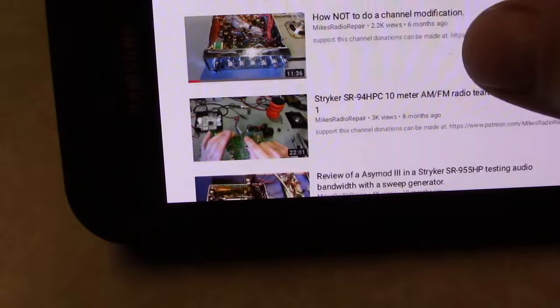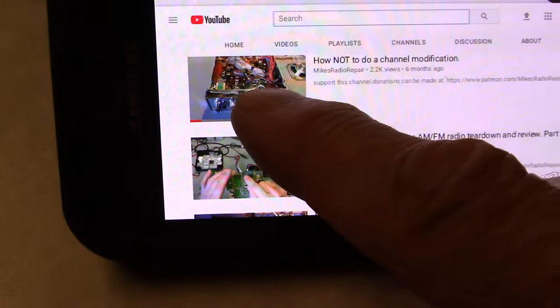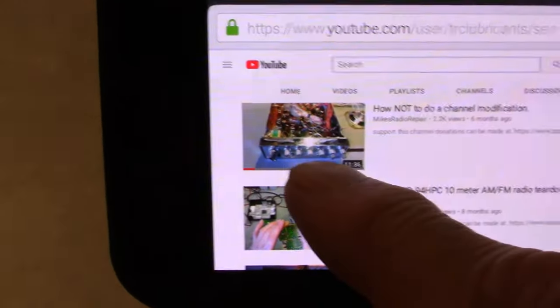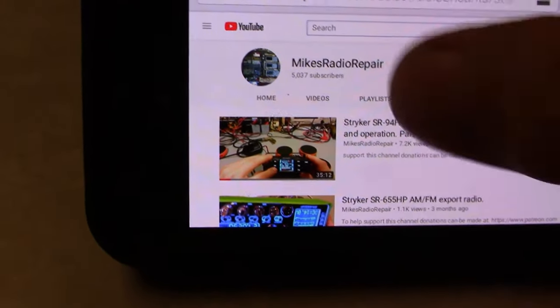And it does. That's a 955. I remember that video. How to hack them up. Oh, yeah. Anyways, that's how you do it, okay?